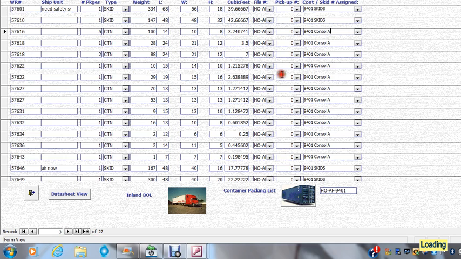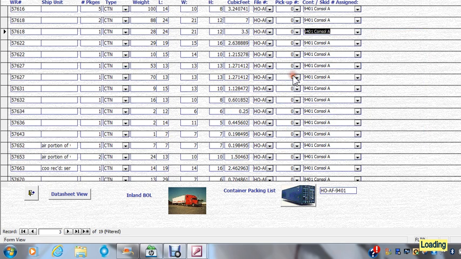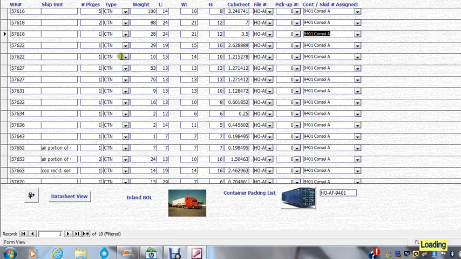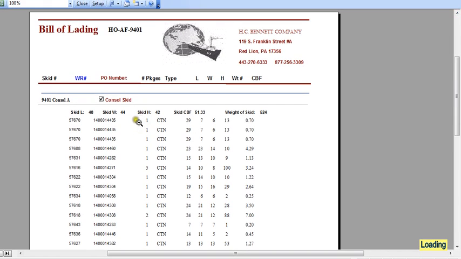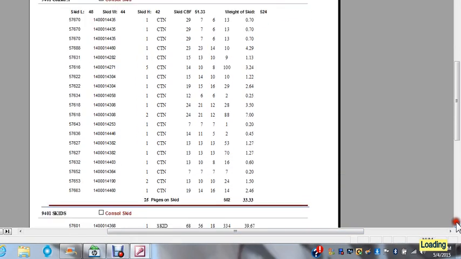In this example, you can see that there's several skids that were part of the shipment, and it's an air freight shipment as it turns out. We can isolate by filtering that selection. These are the various cartons. As you can see, these are all cartons down here that were placed on skid number 9401 Consol A. In turn, you can see 9401 Consol A, which is a consolidated skid, shows up here. The same dimensions that were input, and all the cartons that are on the skid show up here as well.